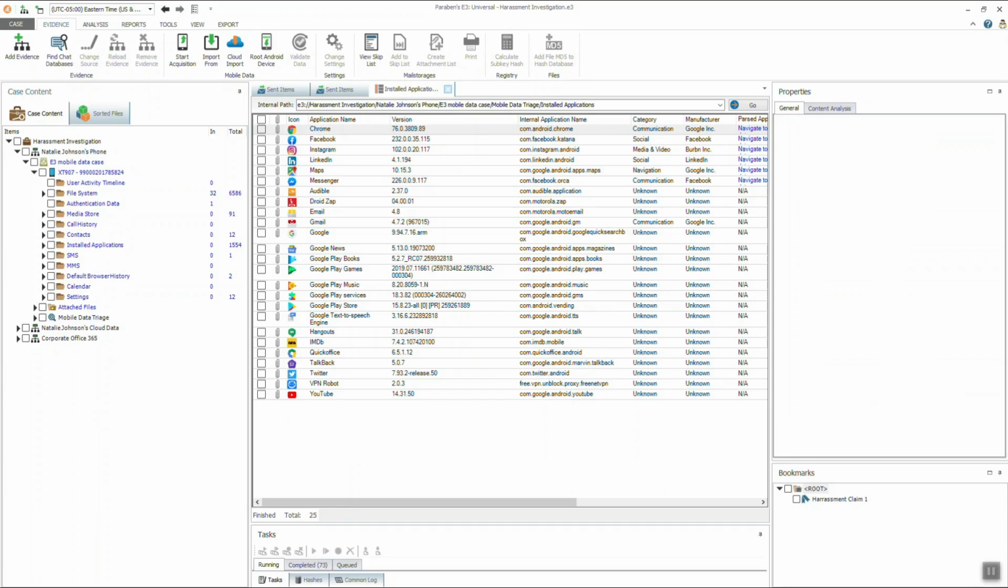One of the other capabilities that we like to talk about is some of the cloud triage. So there's a couple ways you can cloud triage a device.